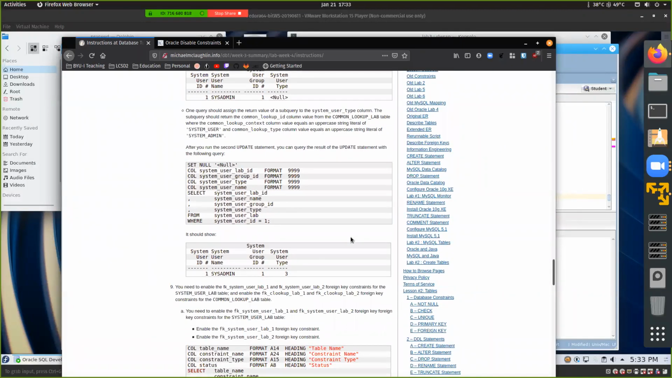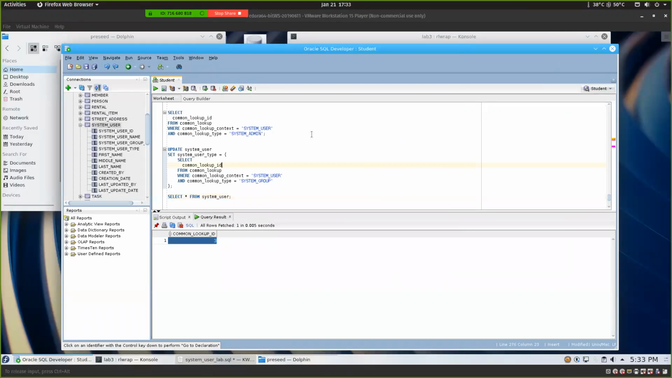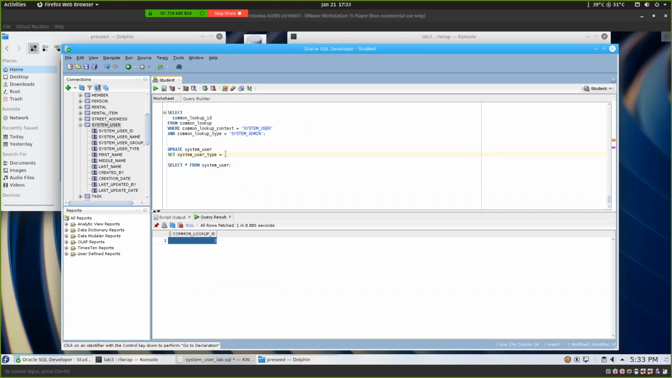What would be the change in syntax if you had to do 2 subqueries in one query? You wouldn't have the semicolon because that would end the entire query, correct? Correct. Would you have a comma or? Well, where we set system user type equal to, basically this is expecting a single value. So we can only have one result set here, one subquery, if that makes sense.